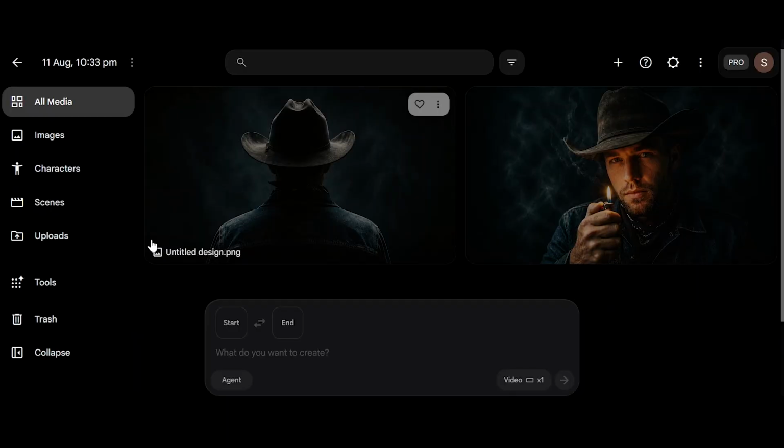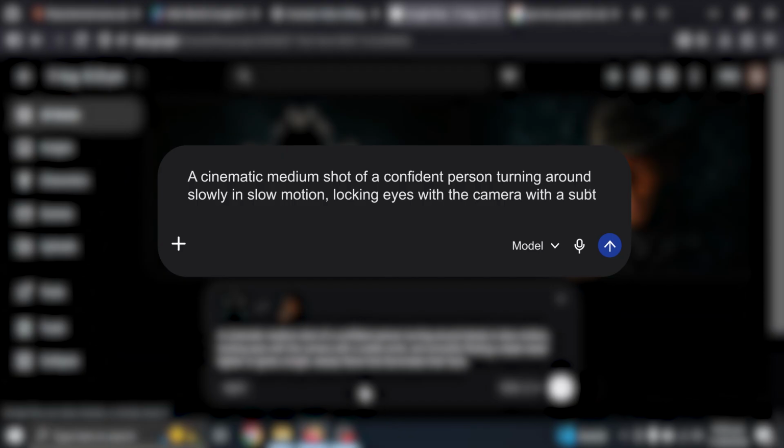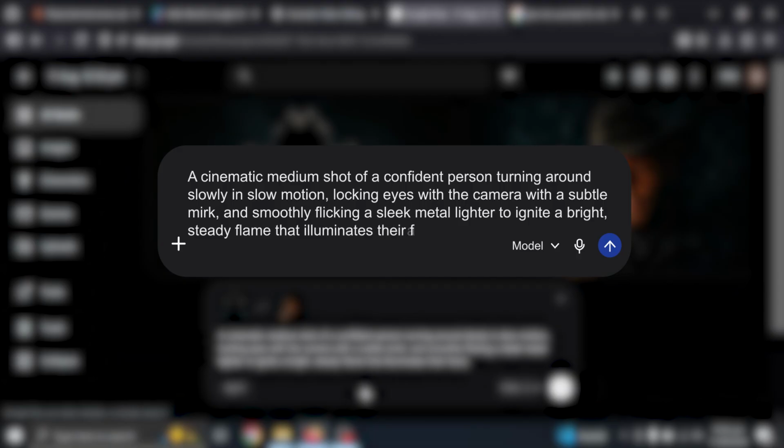I already have two images prepared for this, so I'll take this first image and use it as my starting frame, and then I'll take this second image and use it as the ending frame. And now I'm going to give it this prompt. A cinematic medium shot of a confident person turning around slowly in slow motion, locking eyes with the camera with a subtle smirk and smoothly flicking a sleek metal lighter to ignite a bright, steady flame that illuminates their face.